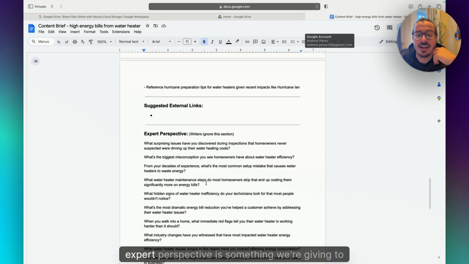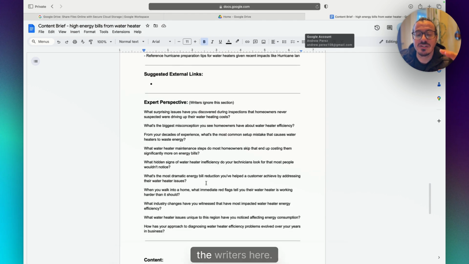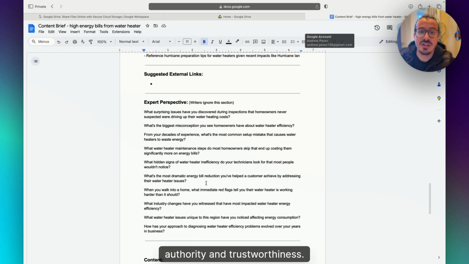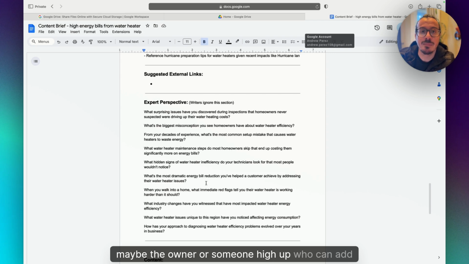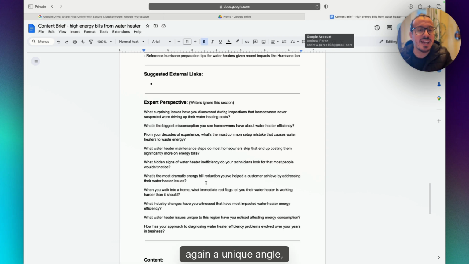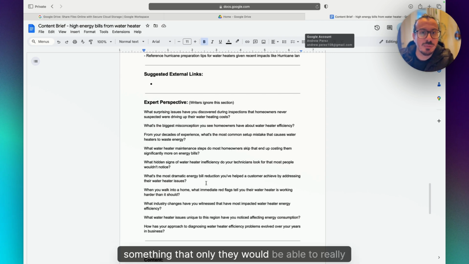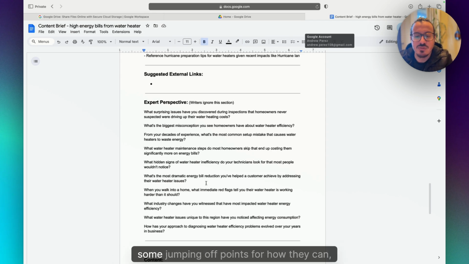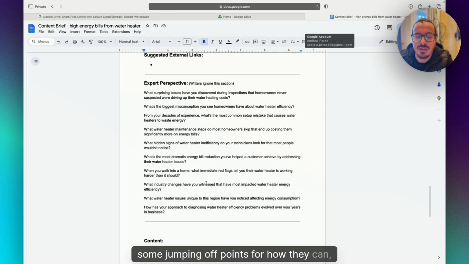Finally, expert perspective is something we're giving to the writers here. Google really values expertise, authority, and trustworthiness. So if you have an expert in your company, maybe the owner or someone high up, who can add, again, a unique angle, something that only they would be able to really tell you, that's going to help you rank even better as well. But typically these people are pretty busy, so they're not going to sit there and read a whole article and try to figure out what they can add. So we're giving them, again, some jumping off points for how they can improve the article for us.